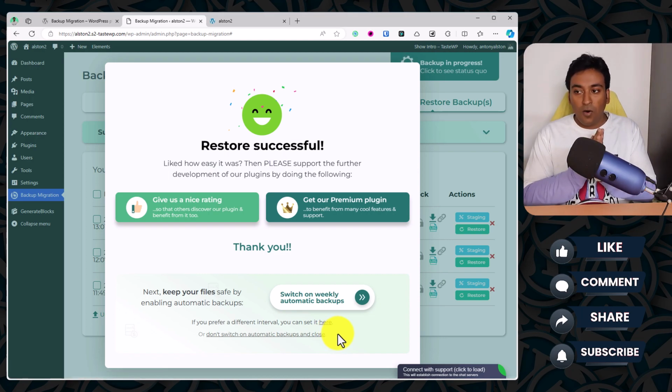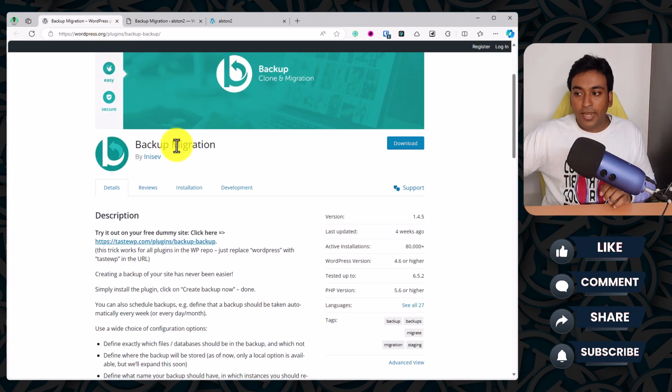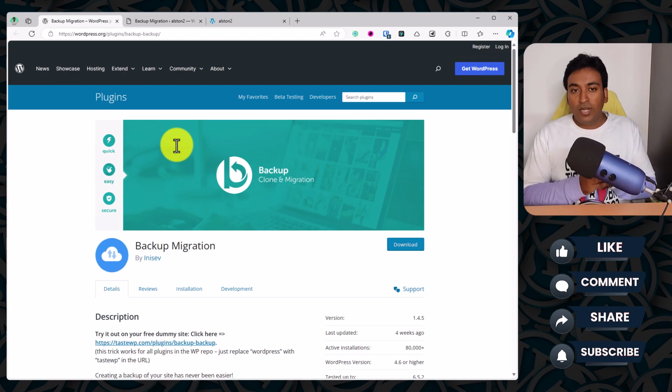So this is how you use this Backup Migration plugin to manually back up your WordPress site, create automatic backups for that, and also to restore that backup within your WordPress site.